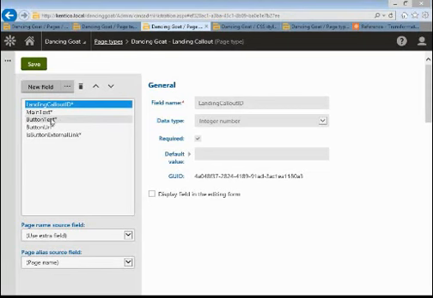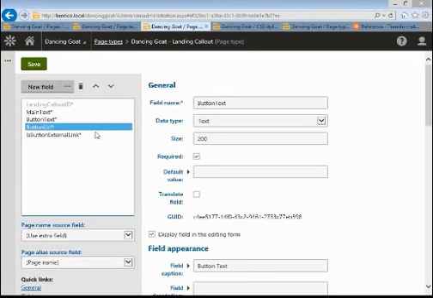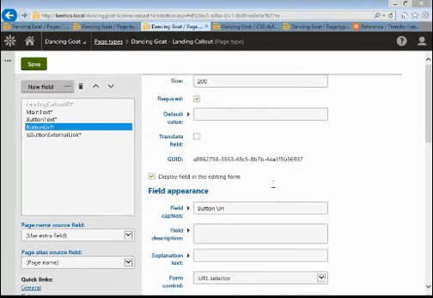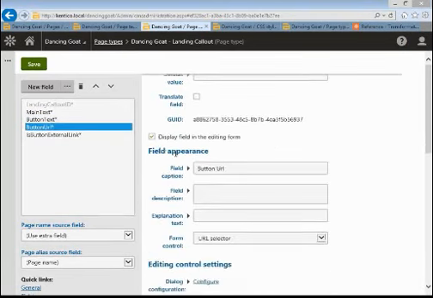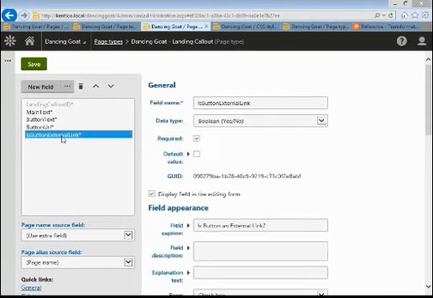The button text, again, is just a text box. For the button URL, just allow them to select using a URL selector if it's a page within the site. Otherwise, they could type in their own URL. If it is an external link, set this is button external link. That way, in the transformation, we can set the target of the link to a new window or a new tab. So that's the page types.